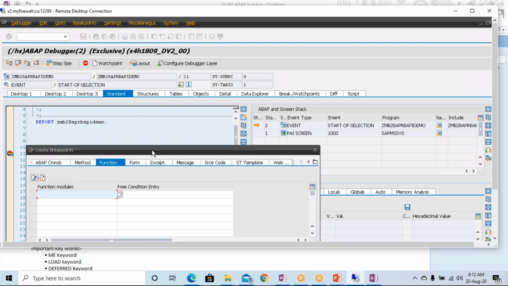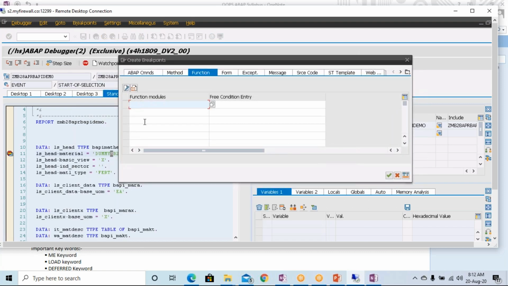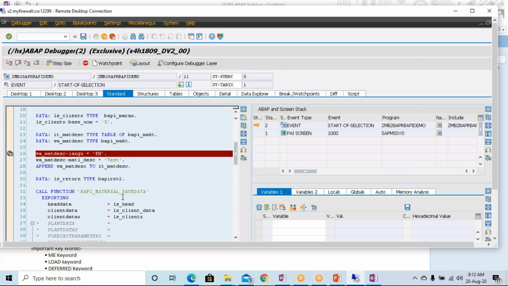Click on this Breakpoint At Function, and here you can give the function module name. What is the function module name? Go and check the function module at which I want to stop. Control C, and I'm going to remove this breakpoint for now.